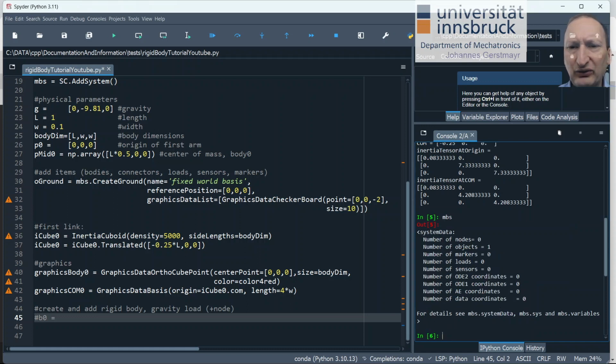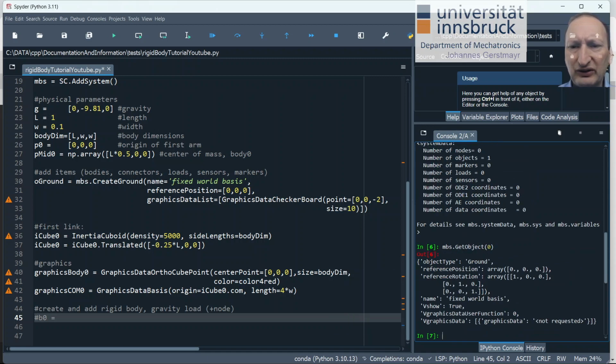So first, if we now look at the MBS, we would have one object, which is the object ground, which we created here. So we can also do like MBS get object. Right now, we would have the object 0, which is the ground object that we just created here.